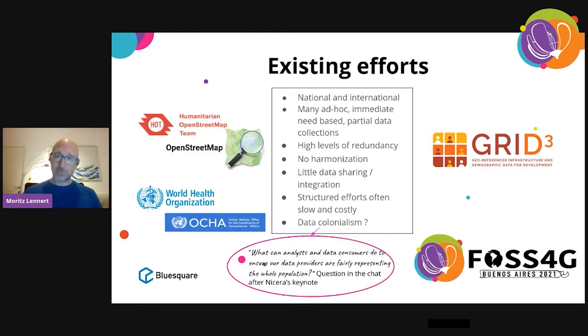And this is something that we try to work on a lot. It's just getting all the different data sources together, finding out how we can patch them together and then work with that. The other issue is that structured efforts to really create good spatial data are often very slow and costly. And so by the time you cover an entire country, you actually have to start over again at the beginning because it's already outdated in the first regions you covered.